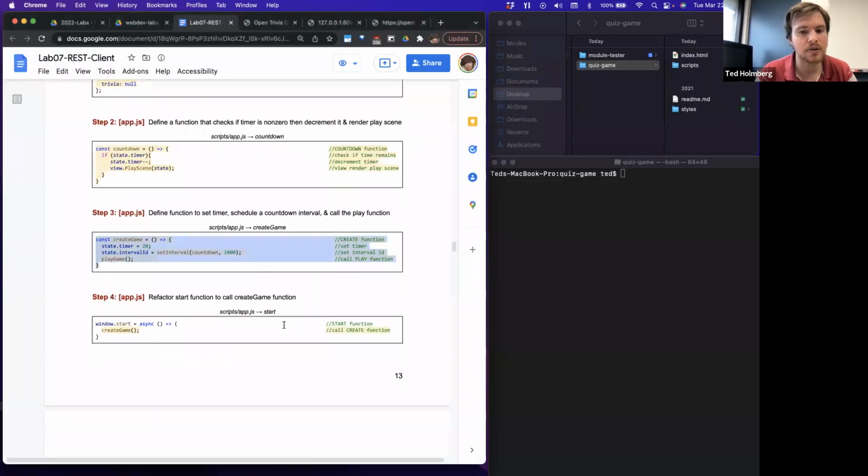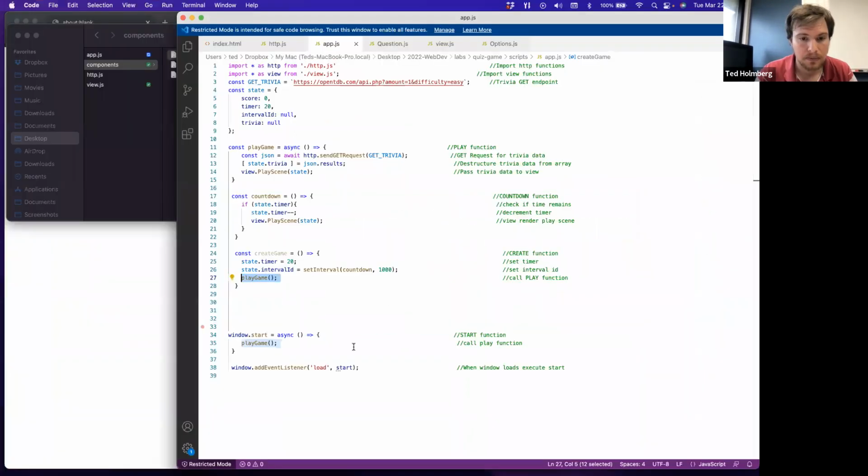Then what I need to do inside of my start, instead of telling it to play game, is tell it to create game instead. So here, I'm going to update this inside of my window start to be create game.